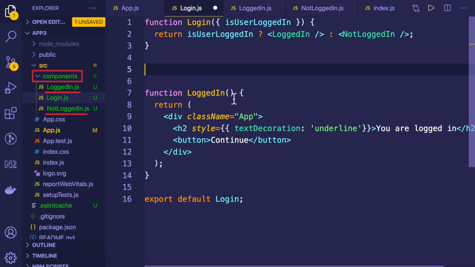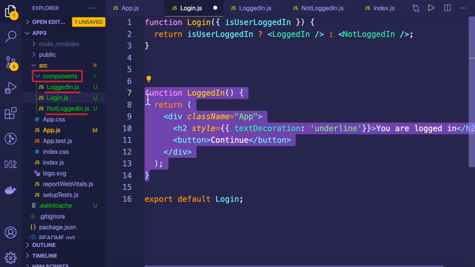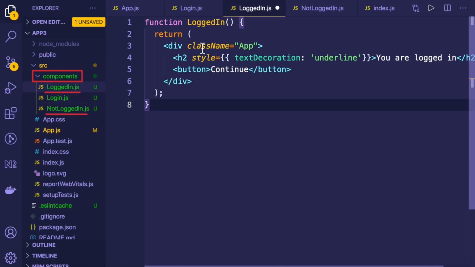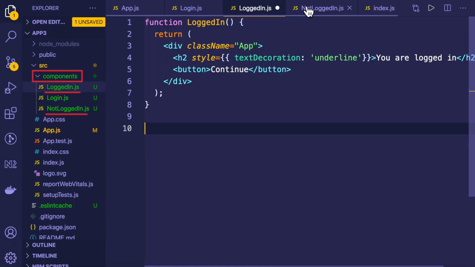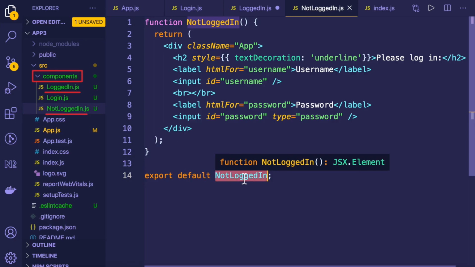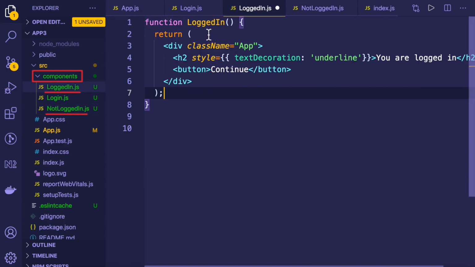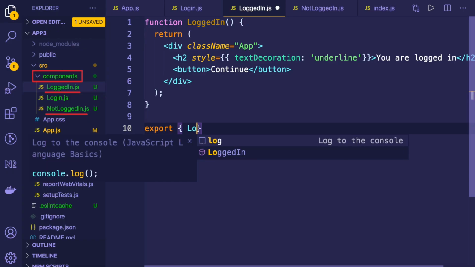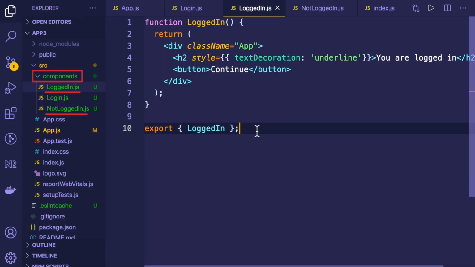Let's do the same for the logged in function also. Let us cut the function and put it in the logged in.js file, and if we want this function to be available outside this file, we need to export it. But let us export it in a different syntax than what we did in not logged in.js. Here we exported the not logged in function as a default member. In logged in.js, let us export this logged in function as a non-default member. So to do that, we have to say export, and we have to open the curly braces and specify the name of the function. So this is the syntax to export a function as a non-default member.